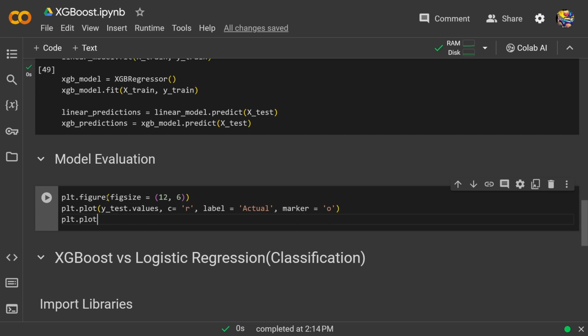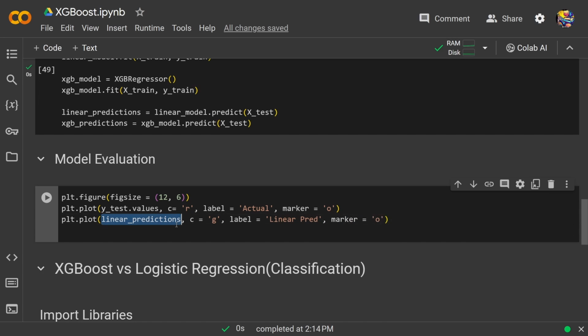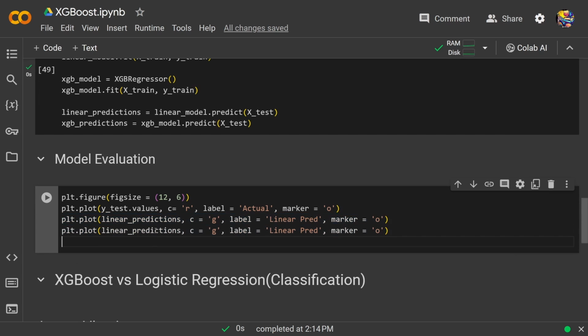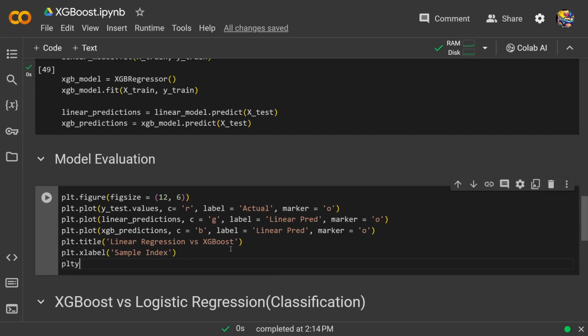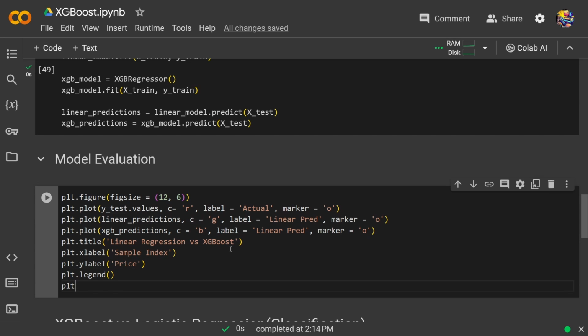And then now we will plot down the predictions of the linear model. So linear predictions, color will be green, linear predictions. Again, marker will be O, like that. Just going to copy paste this for the XGB prediction, XGB, like that, and change the color to blue. Set the PLT title to be linear regression, XGBoost. Set the X label and the Y label, sample index. And then Y label will be the corresponding price of the sample index. I'm just going to call this price. Type in PLT legend and then PLT.show.